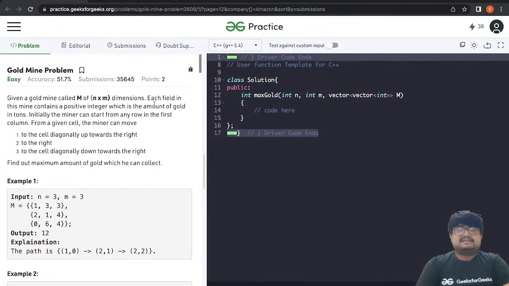So what it tells is that you have some miner, and he's collecting some gold. Each field in this mine contains a positive integer, which is the amount of gold. So it's a matrix, and each cell of the matrix contains the value, that is the amount of gold available at that position in the mine. The miner can start from any row in the first column, and from a given cell he can move right upwards or right downwards. And what is the maximum amount of gold the miner can collect, right?